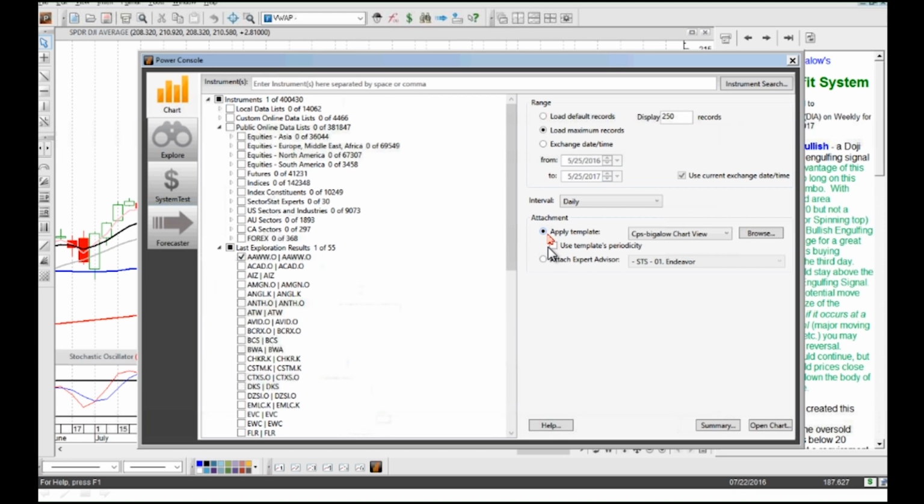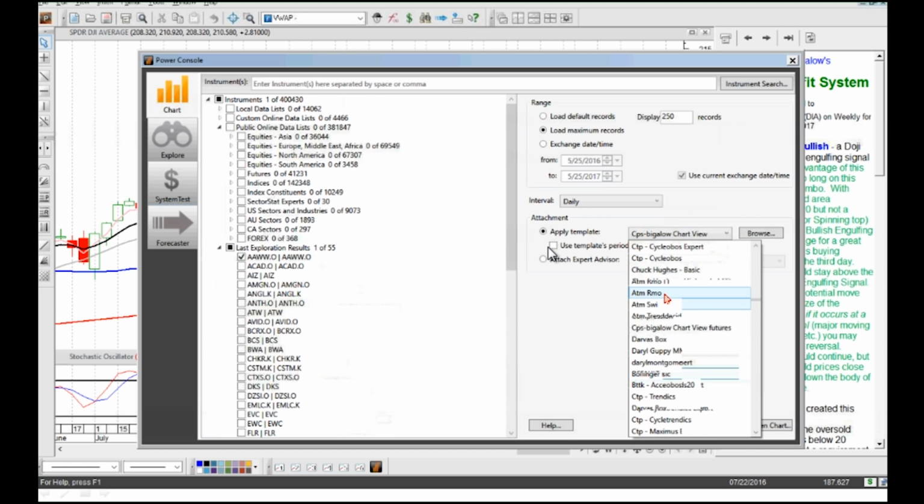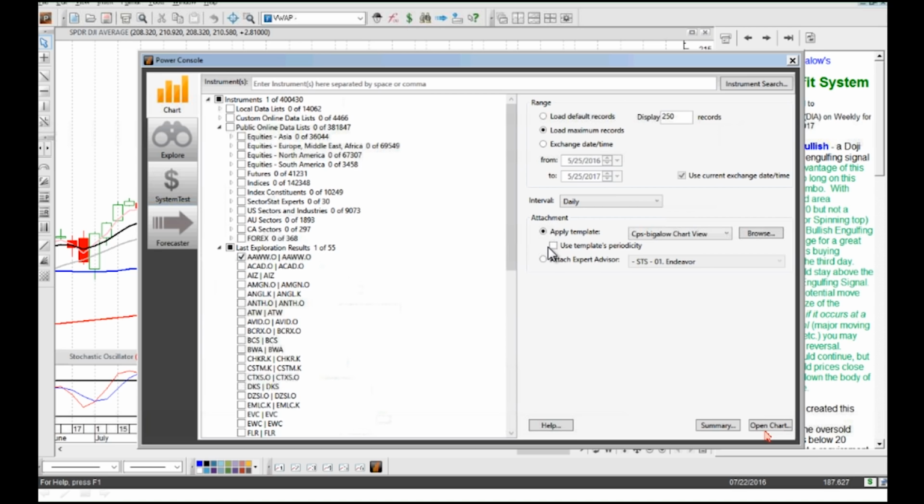Okay, so when you're new to MetaStock and you're trying to use Steve stuff, and I do go into a lot of detail in the recorded training that comes with this, step by step, how to save lists out, that kind of stuff. But I'm going to apply a template. I'm going to do CPS Bigalow Chart View. There's a whole bunch of templates you can use in here. The one you're going to want to do is CPS Bigalow Chart View, and you go ahead and click on Open the Chart.